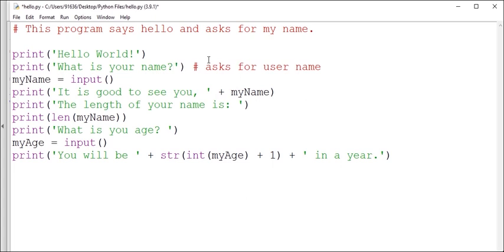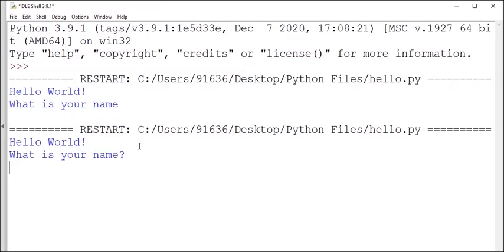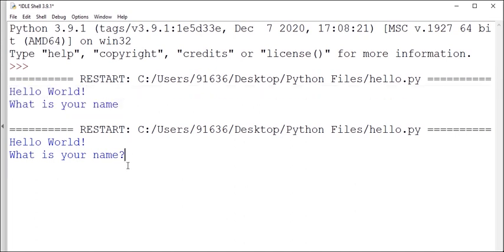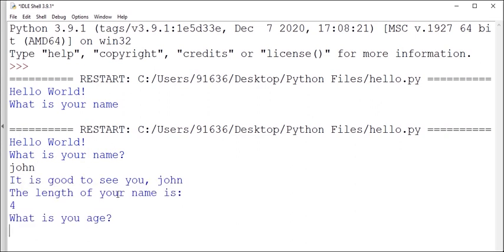Now it's done. I will again press Ctrl plus S to save it. Then I will run my module once again. Now you can see it has been changed. Earlier it was like this. Now it has changed and it has become better than the other one. So here I will write the name John and press enter.